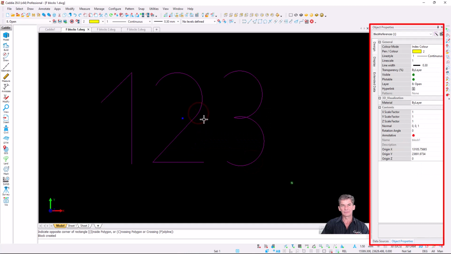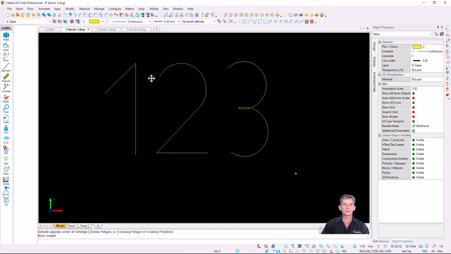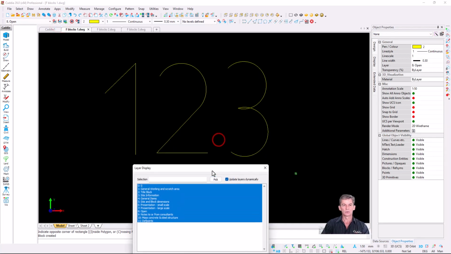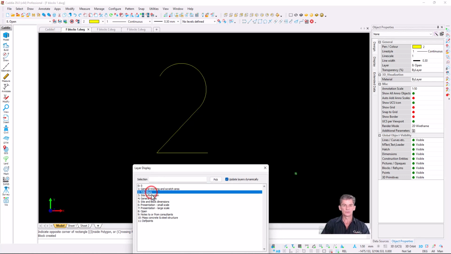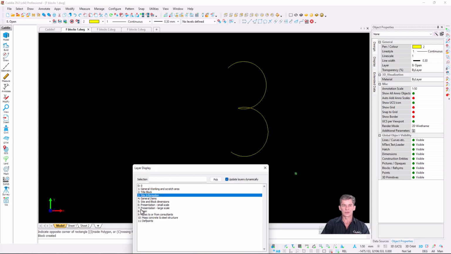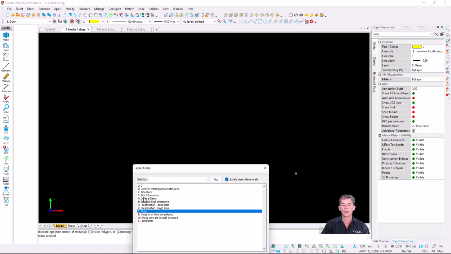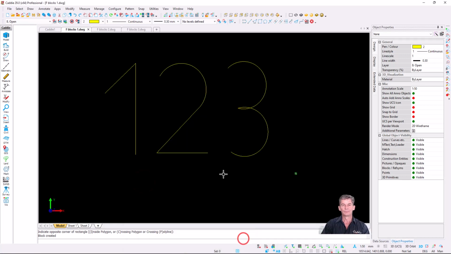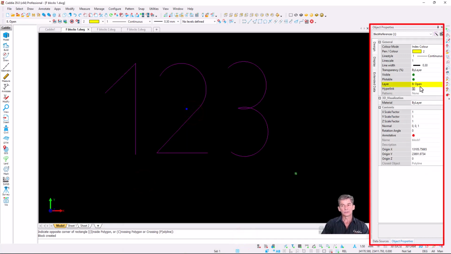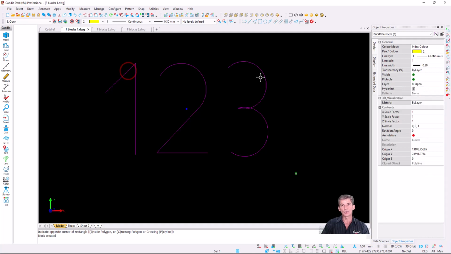If I select my block, left click, Caddie will tell you block reference 1, and now have a look. We're going to go to layer display. In this dialog, if I go to layer number 0, it shouldn't display anything. If I go to layer 1, it displays the content of layer 1. If I go to 2 and 3, it displays the content. If I go to layer 8, it won't show anything because the content is on layer 1 up to 3. So if I say select all and select the block, the origin or the control point of the block is on layer number 8, but the content is on layers 1, 2 and 3.